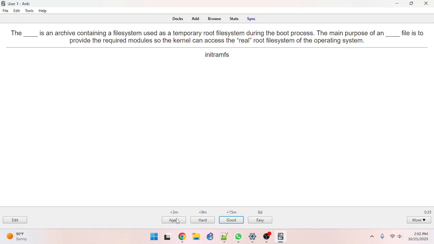Yeah, because it's from the RAM. It's an archive containing a file system used as temporary root file system during the boot process. So the main purpose of this file is to provide the required modules so that the kernel can access the real root file system of the operating system. So it's like showing you what's going on in the RAM, because what goes on in the RAM happens first, as far as I understand.